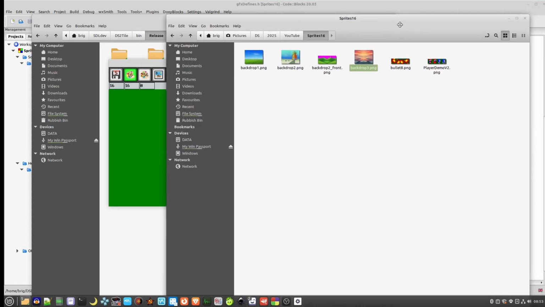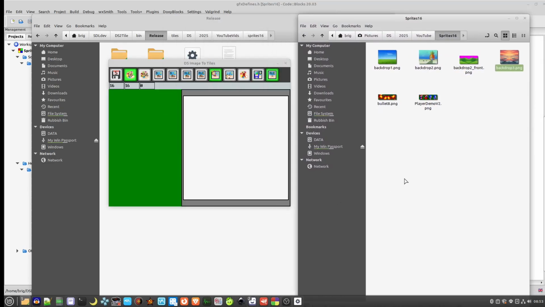And then if I move this in here, so they're next to each other, just drag it across. You'll hear a beep. It'll tell you how many colours it's found, or it will tell you that there's graphical errors if you've messed up.